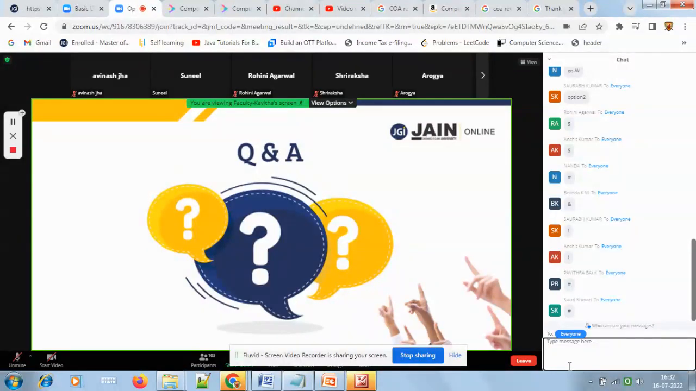The following symbol is used for negating the character class. The options are dot, exclamatory, percentage, asterisk. Exclamatory.